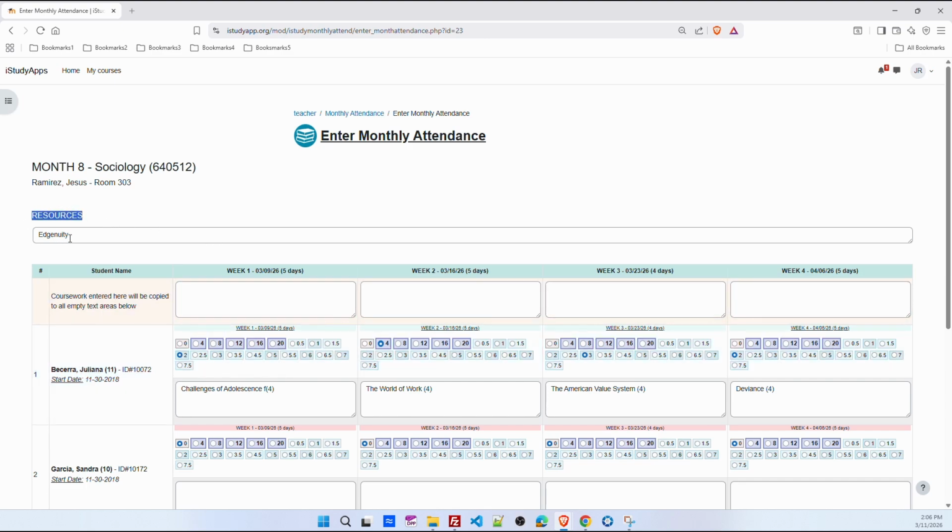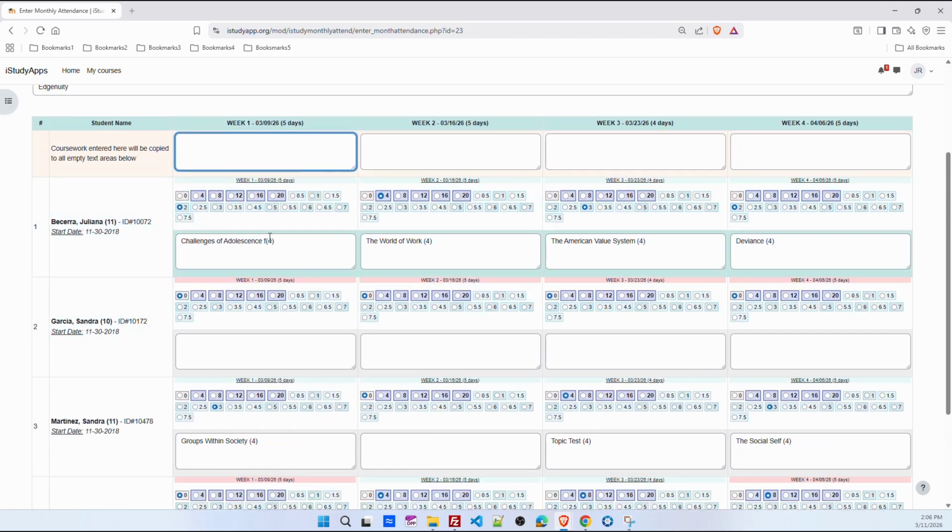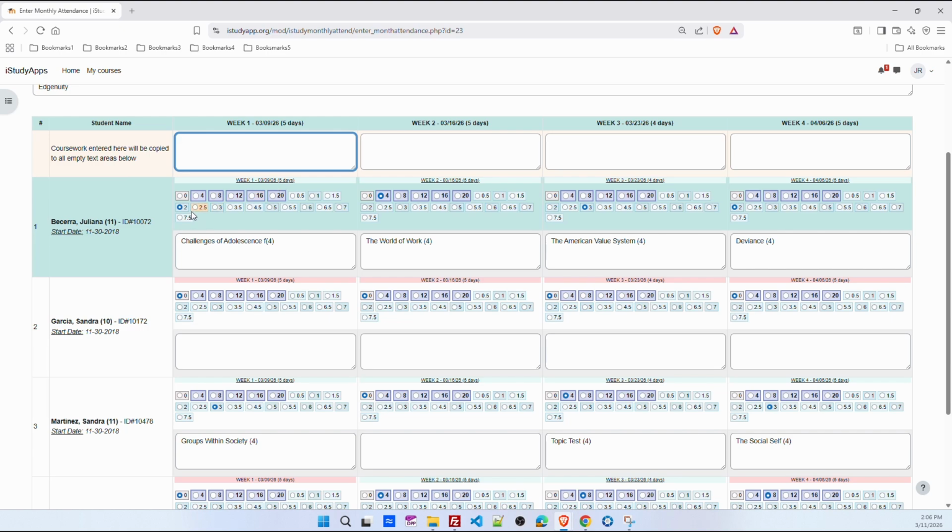And first at the top, you'll see resources. You can enter the resources used for the course, whether it's Edgenuity, Google Classroom, or Khan Academy, anything like that. And here we see the courses. You put in the big box the work for that week.